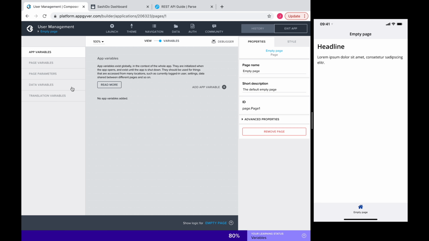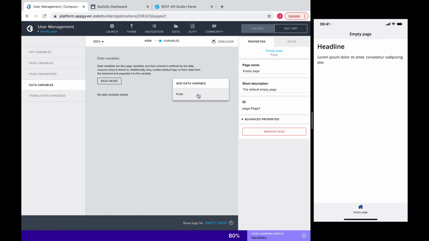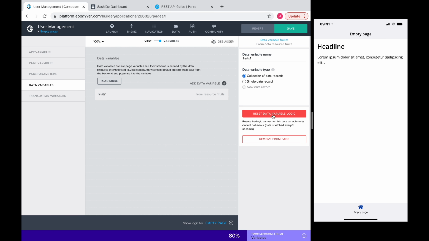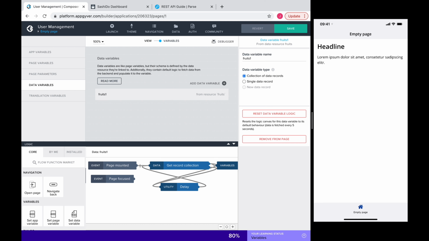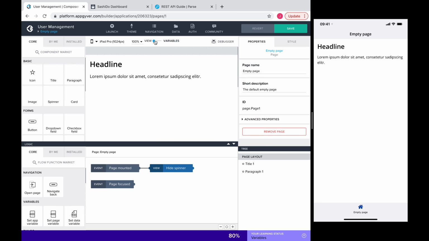First, I'm creating a data variable with fruits. I keep the name fruits1. That's great. What I don't want is the automatic data retrieval, so I head over to the logic section and cut the cord after page mounted. Okay, I'm done with the variables.